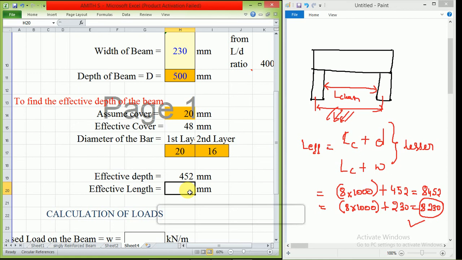As we know, we need to press equals. Then the code point is, just click here. If I need to take three things, sorry, that is not IF. I need to calculate the minimum of these two values, right? Which is the lesser value. The cheat code here is MIN, minimum of the two things. I'm opening the bracket. I am writing the first thing, that is the first condition. What is the first condition? Clear span plus effective depth.